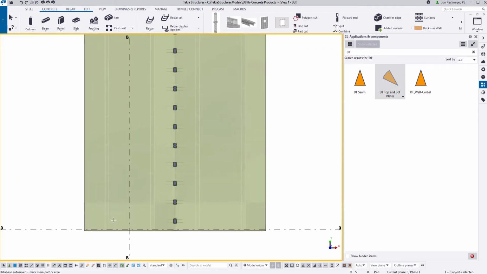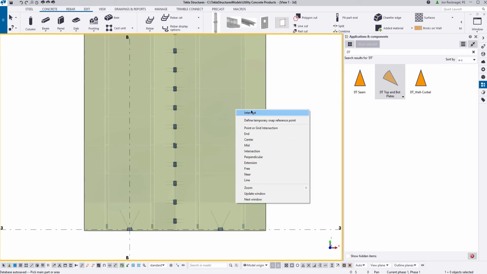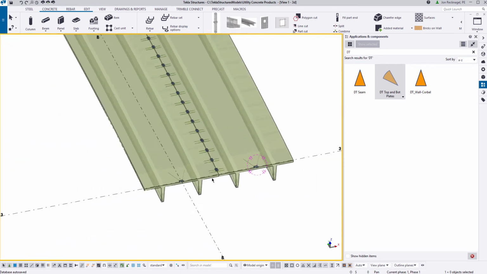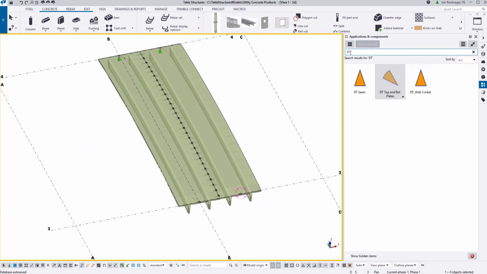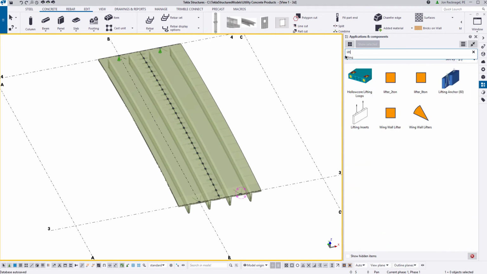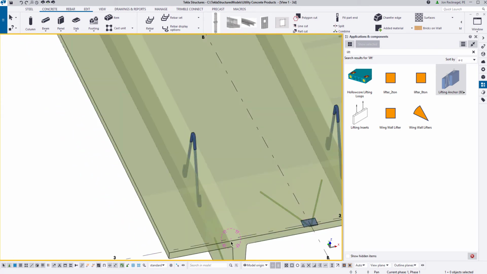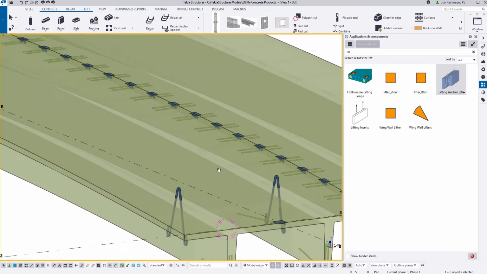Over on the side, I'm going to load in my top and bottom plates, which is a detailing component, which will place exactly as it's named, the top and bottom bearing plates for the double T's on both of the ends. Next, I'm going to load the tool 80 for lifting anchor. You can see when I single click on the T's, the tool automatically knows and understands where the stem of the T is to be placed appropriately.